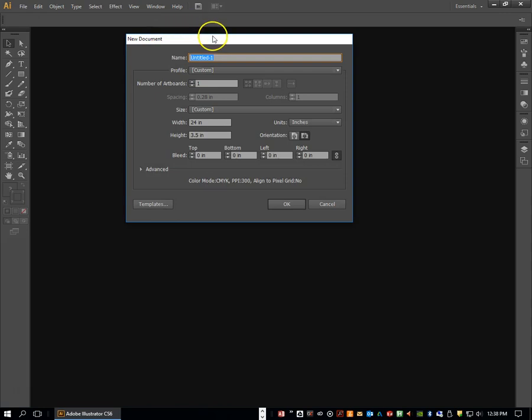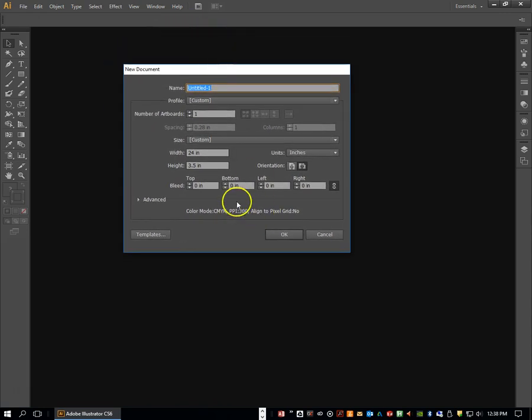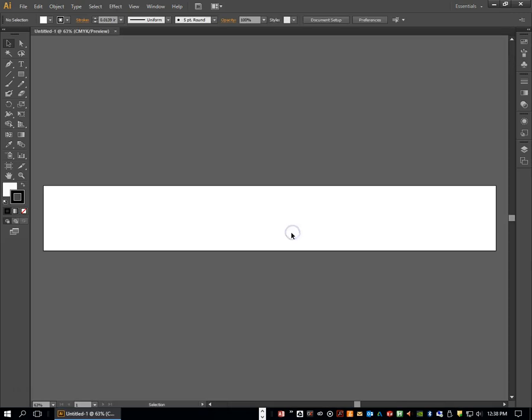And we're going to pause right here and make sure that we set it up so it matches mine. So first of all, we want to make sure that the width is 24 and the height is 3.5. Okay, and hit OK. Make sure your units are set to inches as well. That'll be helpful. So we should have something that looks like this.